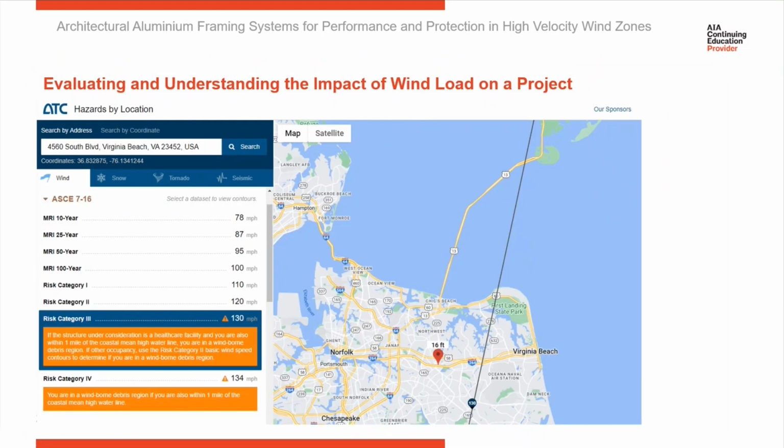So here we have risk category 3. You can see it's brought up our wind line here. So here you can see the 130 mile an hour wind. So we are more than a mile from the coast, and we're not quite at the 130 mile an hour wind. So we are non-impact at this point. So this project, being risk category 3, based on the location, is non-impact.